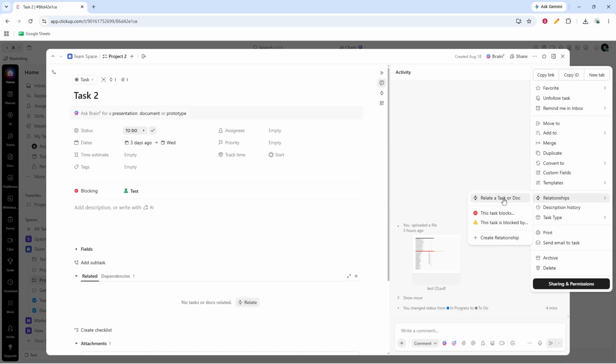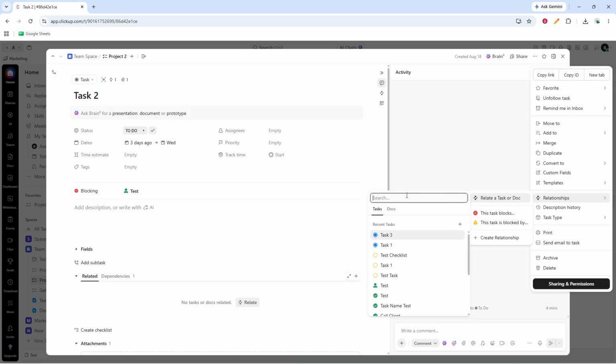Next, click Relate a task or doc. This will open a search window where you can choose what you want to connect to the task. Since we're adding a document, you'll want to switch to the Docs tab in that window.